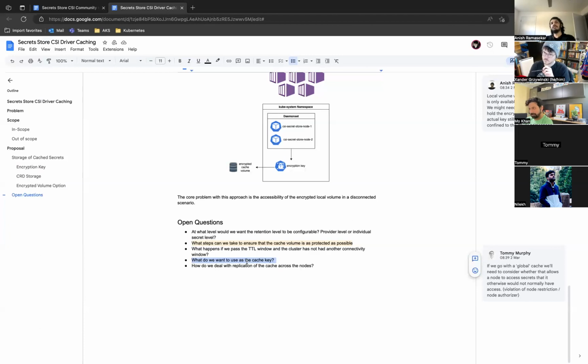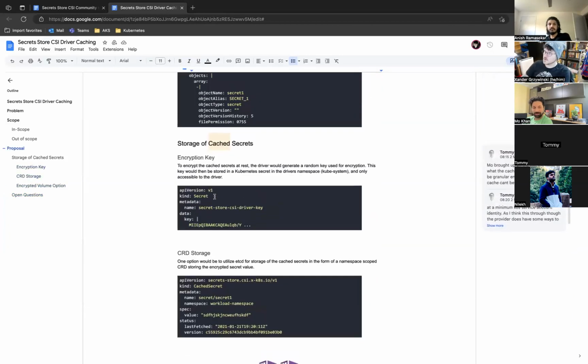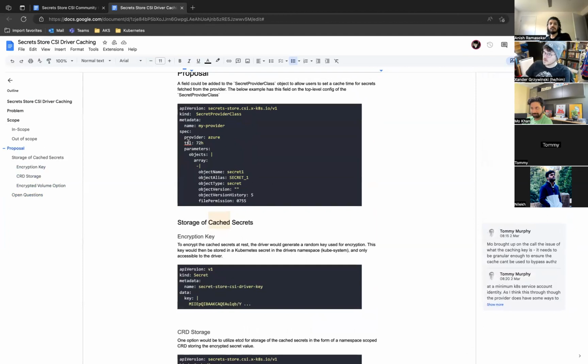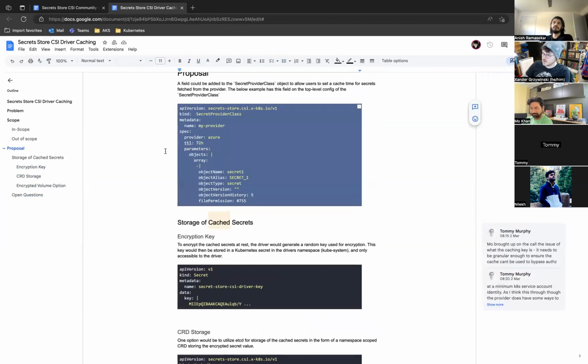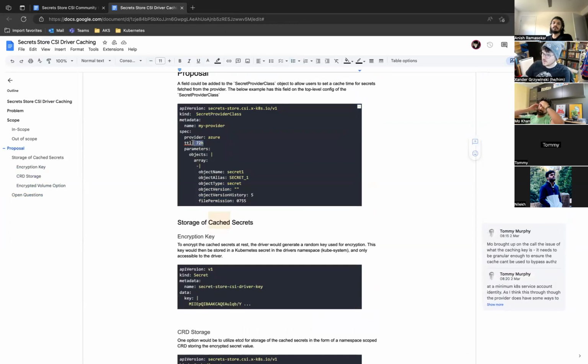So Xander, correct me if I'm wrong. I thought the caching policy was defined at the custom resource level and not the provider level. I don't have an opinion really here. I'm mostly just asking right now. I think in the proposal here, I have it defined at the secret provider class level. Yeah. So this is at the driver level. Yeah, and I think that actually maybe was one of the open questions, whether it would be defined at the provider class level or at the individual secret level.